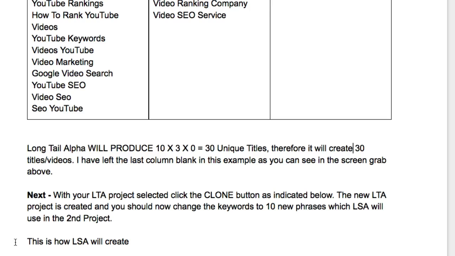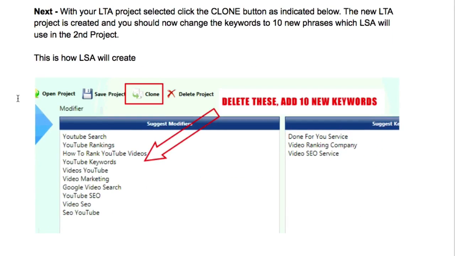Because we have 2 projects, and we don't want the same keywords to be used in both projects, we're going to clone the Longtail Alpha project, which is very simple. You just select it, and then you click on the clone button.